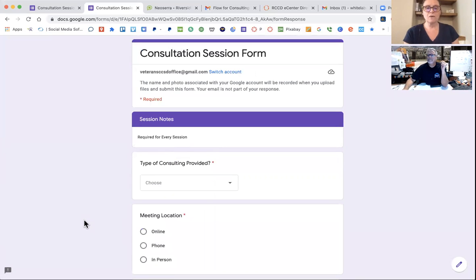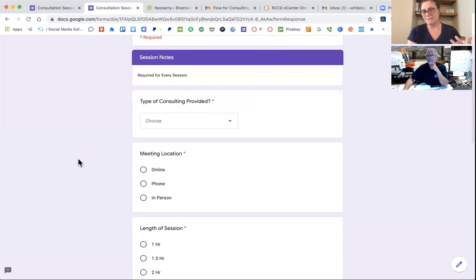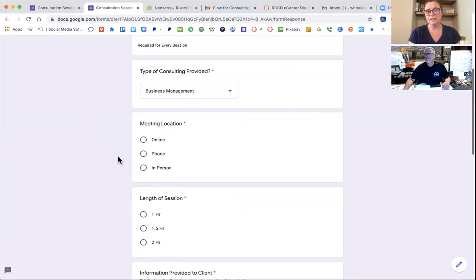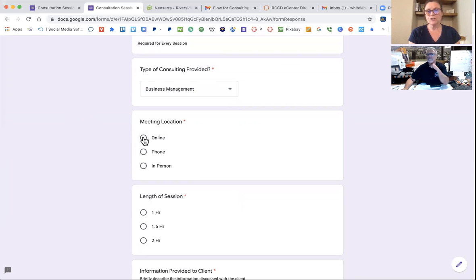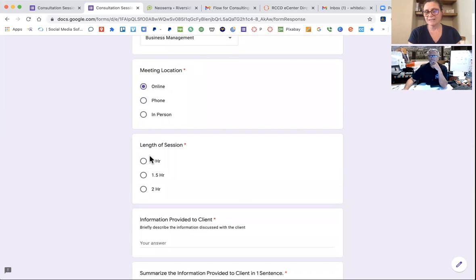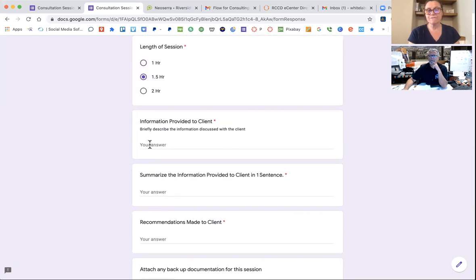And so when you choose next, it automatically moves you, and you've seen this before, Mark, it just moves you into, okay, now you're going to say what kind of services you provided. Business management would be your option. You met with them online or by phone? Online. Okay, online. The length of your second session with them was an hour and a half. Okay, terrific. And then the information that you provided to the client.